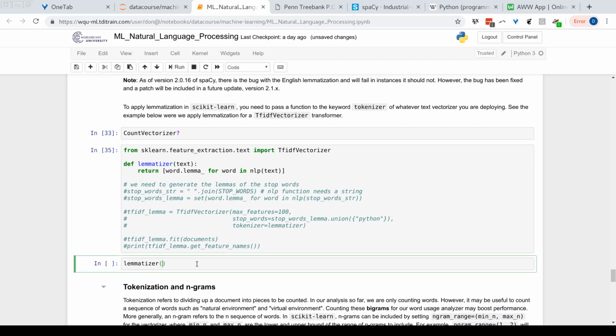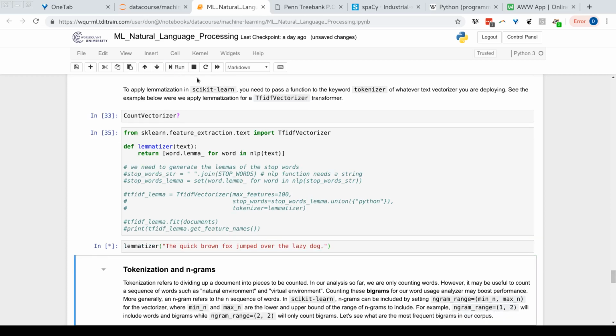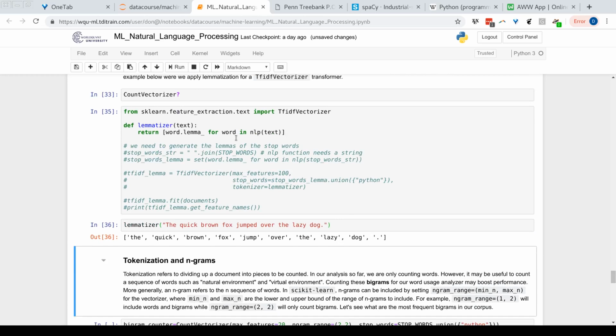And let's say I'm going to pass a string. Let's say, the quick brown fox jumped over the lazy dog. Okay, so notice that it returned a string and returned the lemma of each of our words. So notice jumped is now just jump.